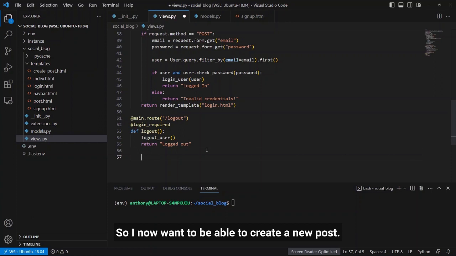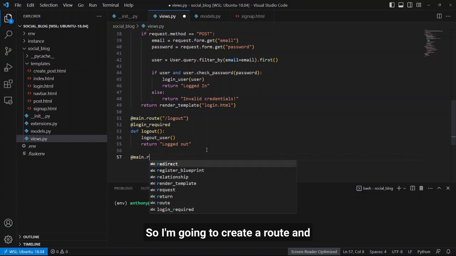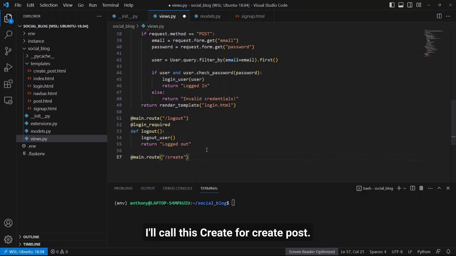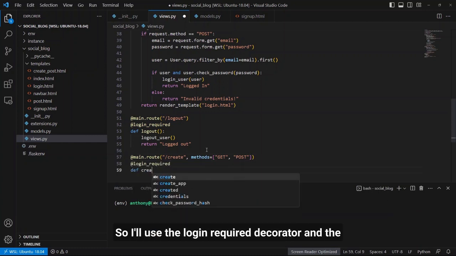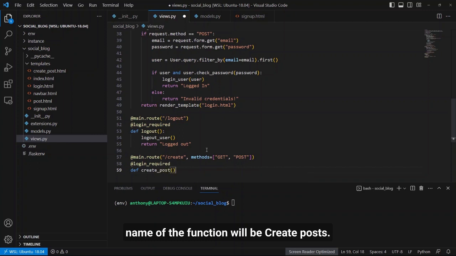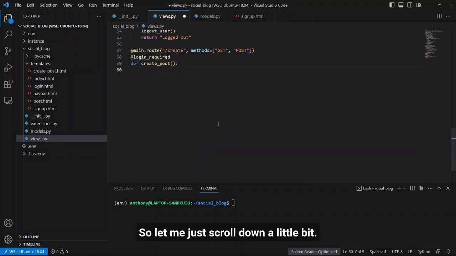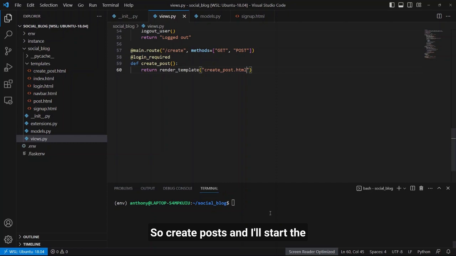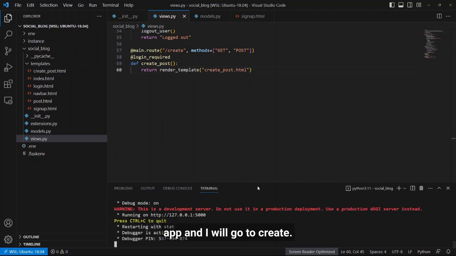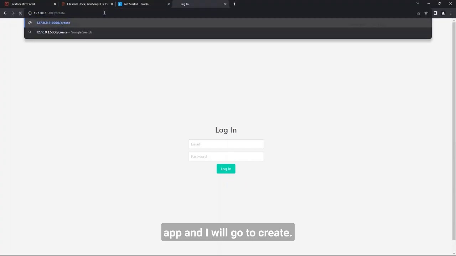So I now want to be able to create a new post. So I'm going to create a route, and I'll call this /create for create posts. And this will take the methods get and post. And this will require you to be logged in. So I'll use the login required decorator. And the name of the function will be create_posts. So let me just scroll it down a little bit. First thing I want to do is I want to return the template for creating a post. So create_posts, and I'll start the app, and I will go to /create.